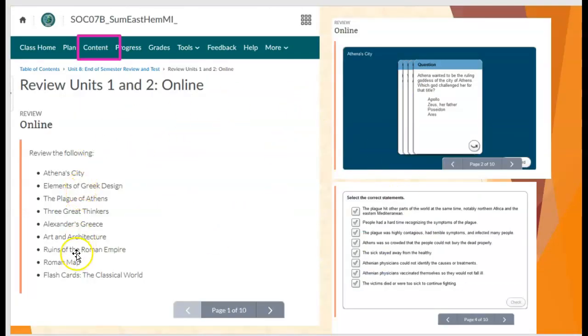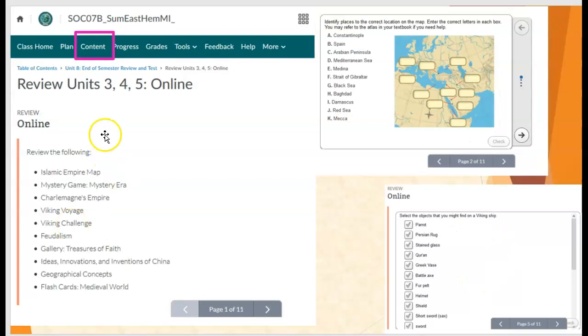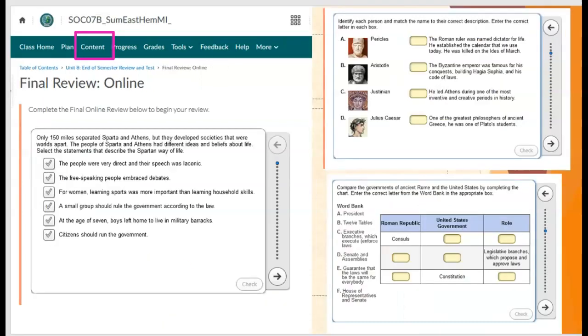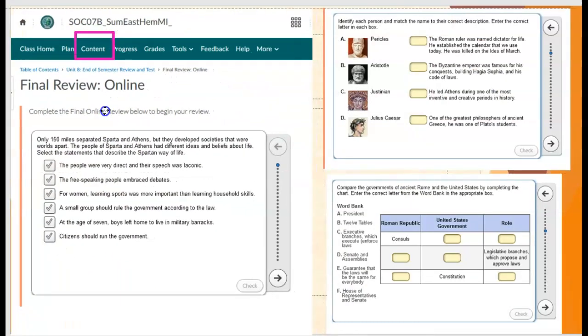Reviewing units 1 and 2 online. Here are some of the items. There's like 10 pages and just quick activities that you can do, and you can just check yourself, okay? Check to see what you know. Same thing with units 3, 4, and 5. Different activities here. And there's 11 pages, different pages here. So like here's a page. See what you can figure out there, okay? Test yourself.